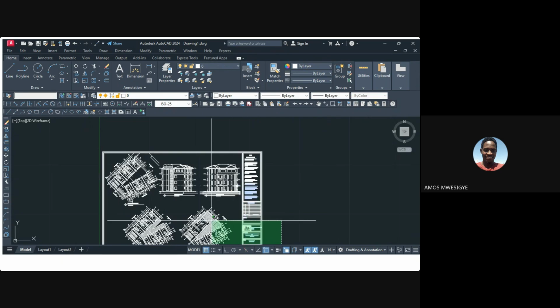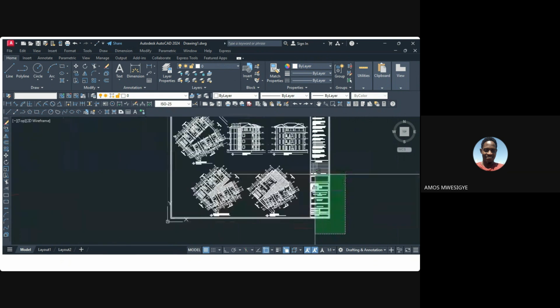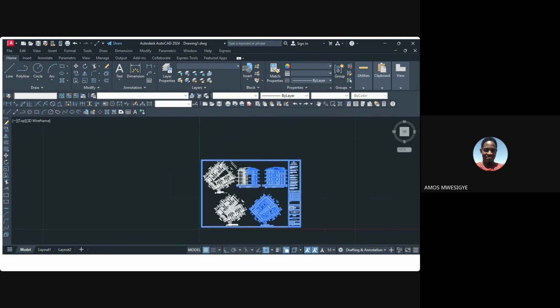So I'm going to clean this floor here. So really I don't need these others. Let me delete them.